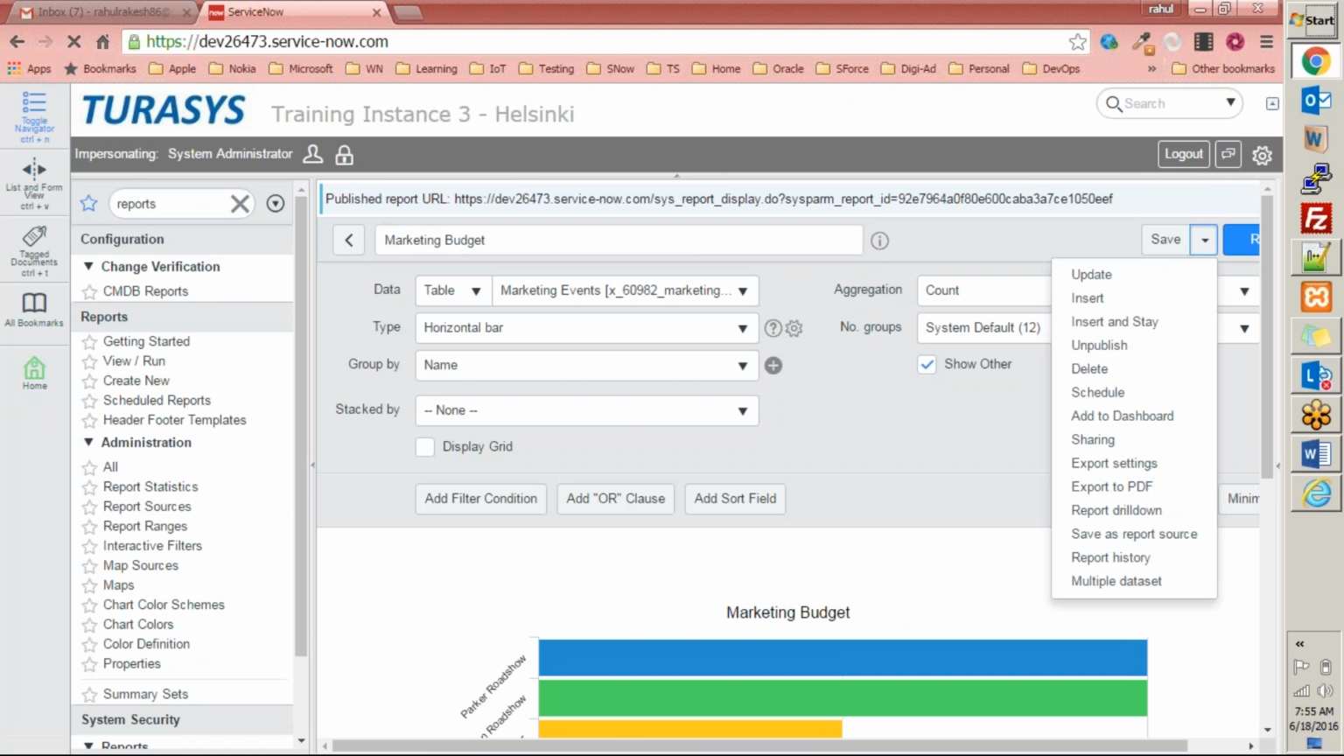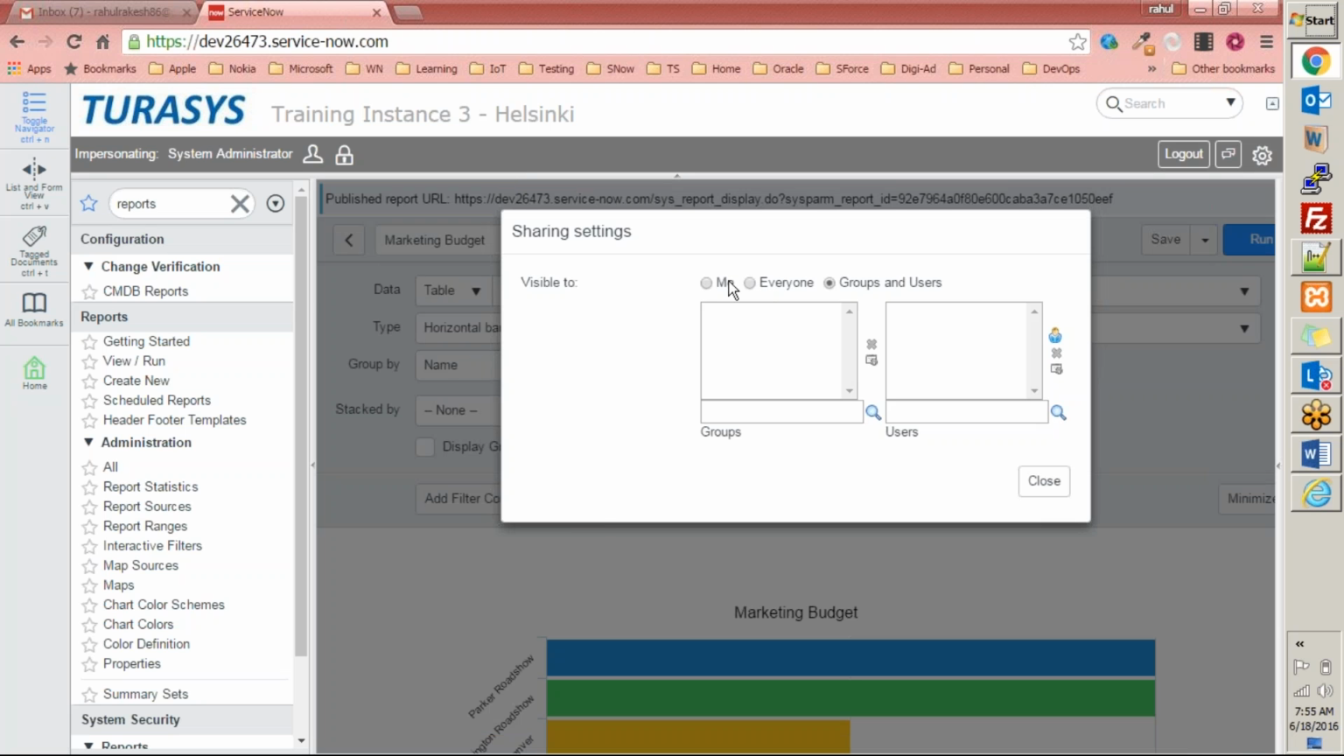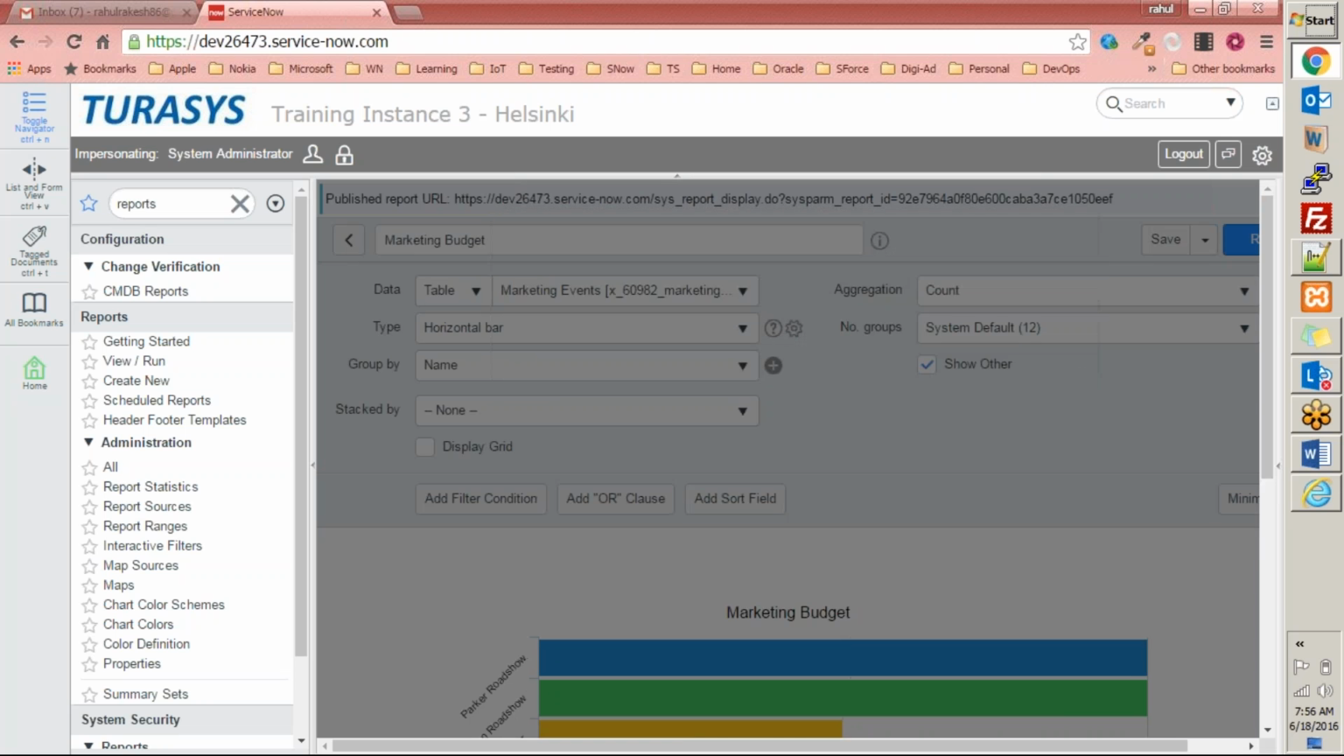Here, let's go back and see what the other options are. Sharing. You want to share this report with whom? The options are visible to me, visible to everyone, or visible to groups and users. If you mark this as visible to me, this report will not be displayed to anybody else, right? Let's do visible to me.